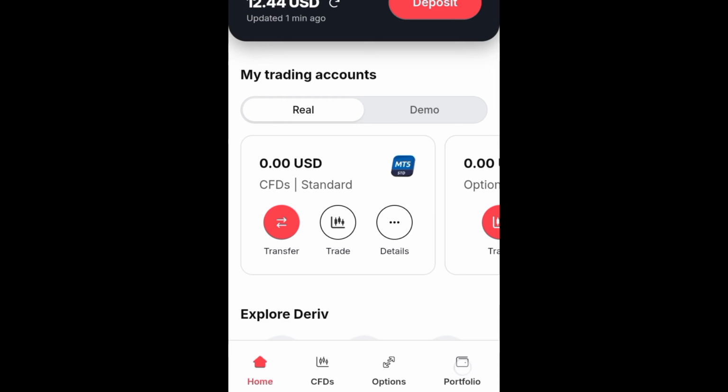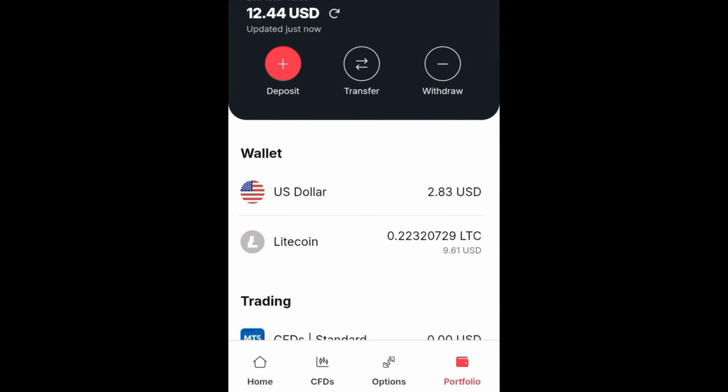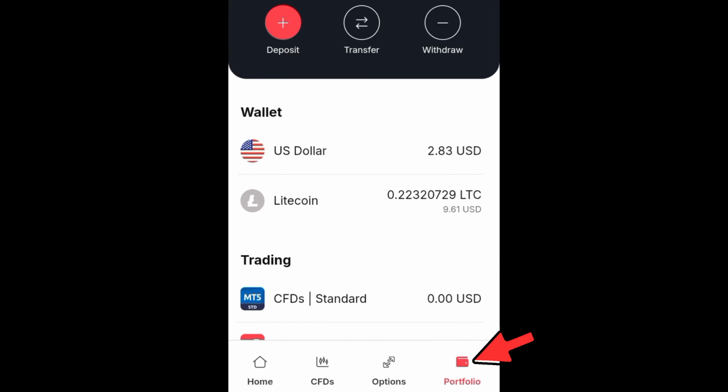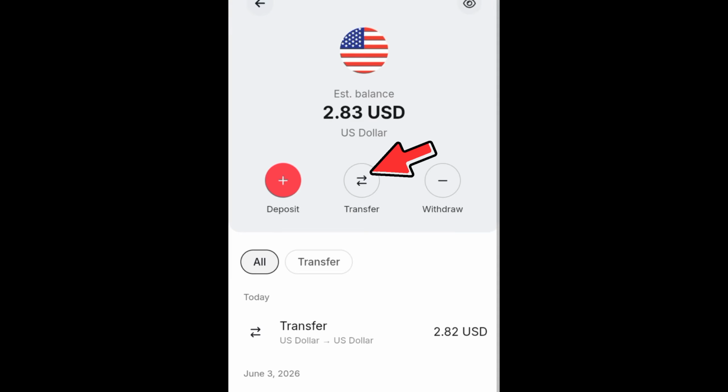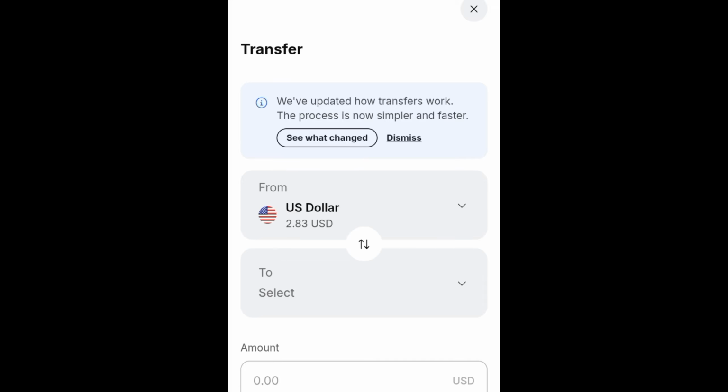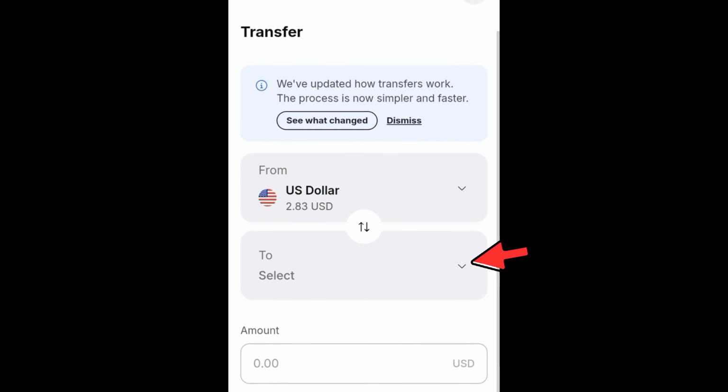I'll be exchanging my USDT to LTC since I'm using cryptocurrency to make my withdrawal. First, I'll come over right here. You can see this portfolio and click on it. Now I'm going to select US dollars. Then I'm going to click on this transfer. Once I do that, I'm going to transfer my USD to LTC.